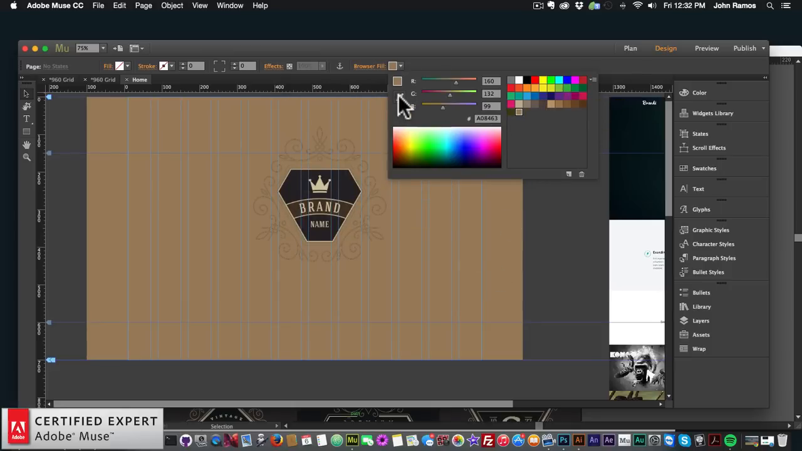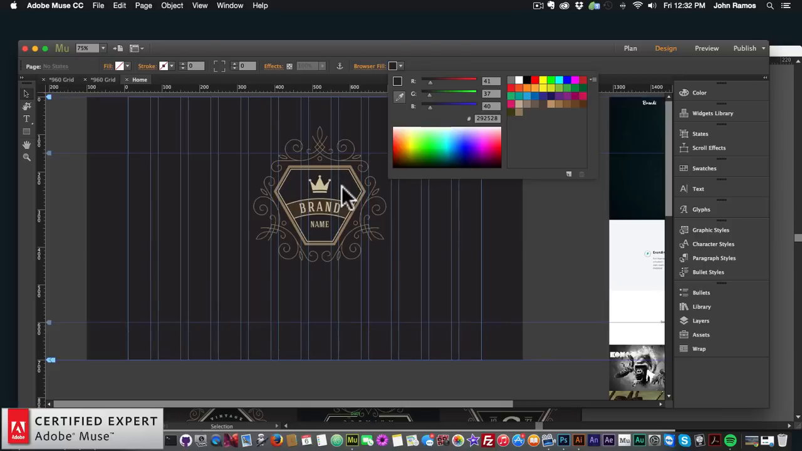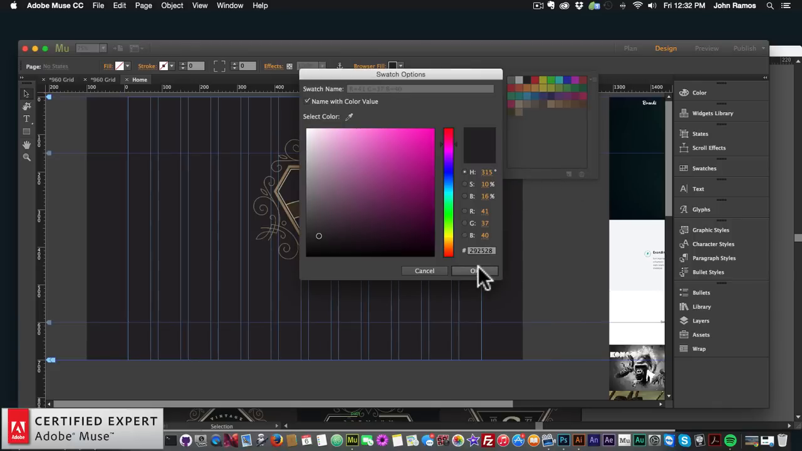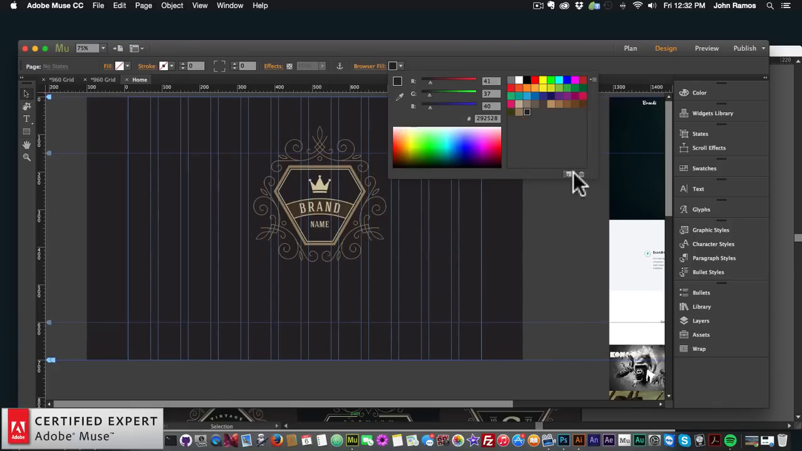So I'll go to the sample color tool again, and I want to sample this black color in here. Very good. And it'll turn the browser that color. But now what I want to do is save it to the swatches panel. So I'll click the swatches icon, and I'll click OK, and now I have those 2 colors which I want to use for my website. Okay, very good.